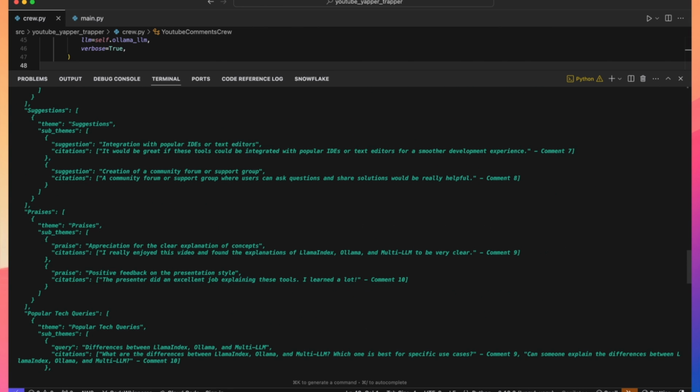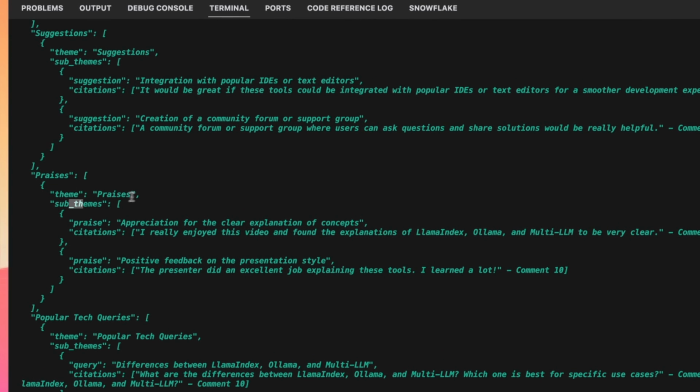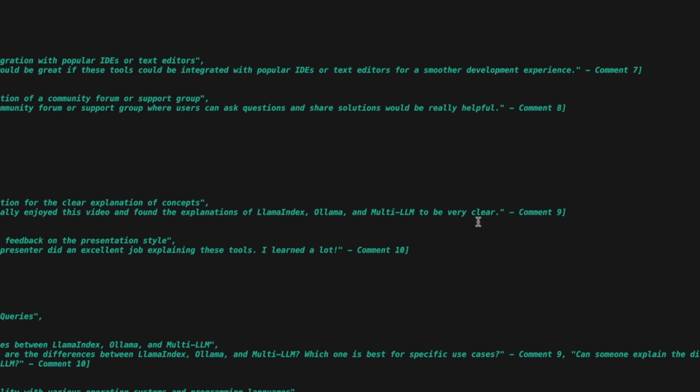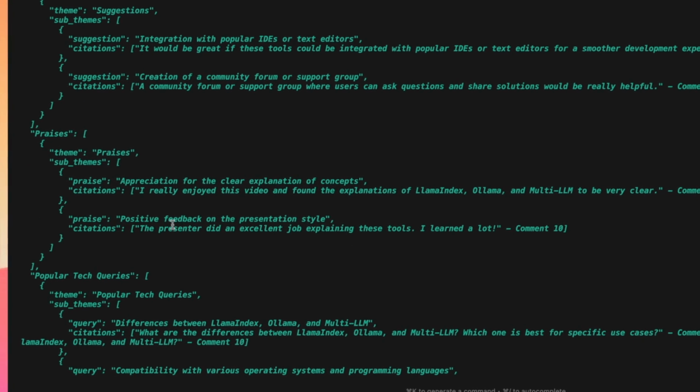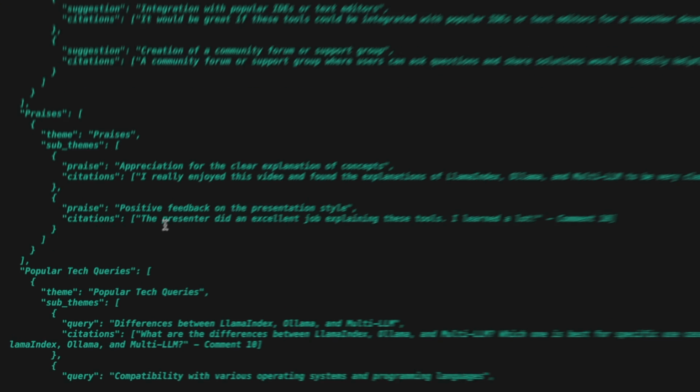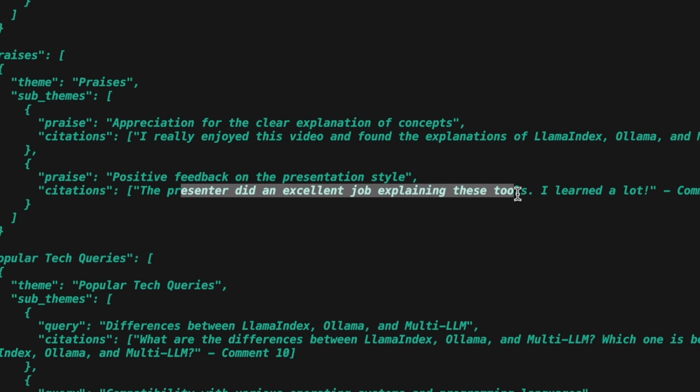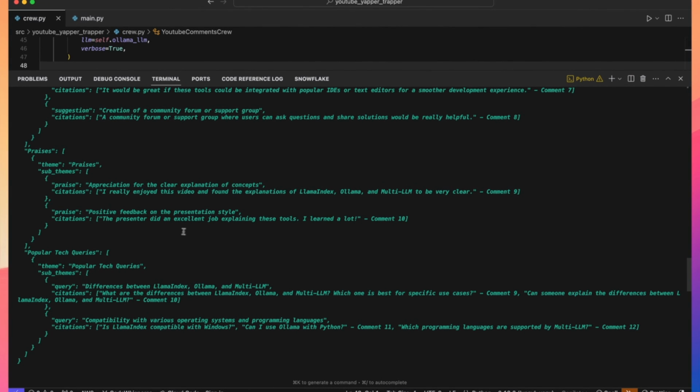So here it says praises, theme, praises, sub-themes, praises. Here it says appreciation for the clear explanation of concepts. It says, I really enjoyed this video and found the explanation of Llama Index or Llama Multi LLM to be very clear. And then here, positive feedback on the presentation style. The presenter did an excellent job explaining these tools. I learned a lot. Boom. So you can see that it did a pretty good job of taking that feedback.